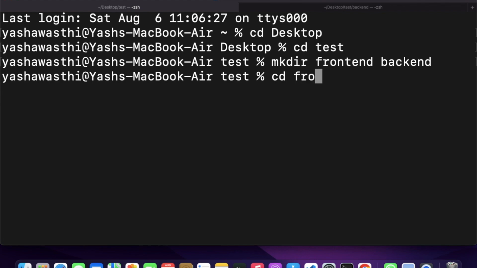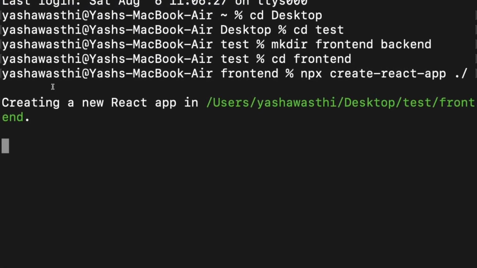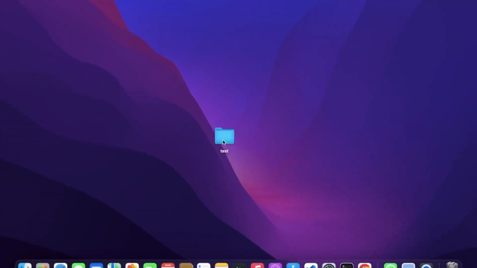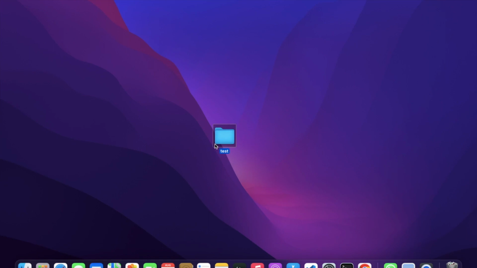And now we will go to our frontend, and we will say change directory to frontend, npx create-react-app dot slash. So this would create our React app, and while it is creating it, we will drag this folder into our VS Code. We will drag it here.